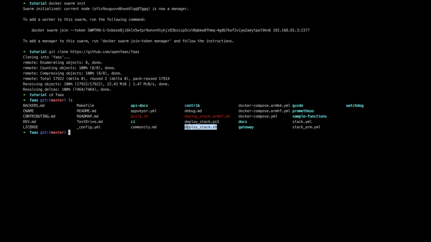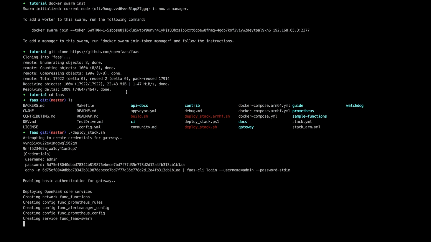This script is used to install OpenFaas on Swarm, and by default OpenFaas gets deployed with basic authentication enabled. So if you want to disable basic authentication, you can use minus minus no auth flag, which will disable the basic authentication. But for this tutorial I am going to use basic authentication enabled. So let's run this.